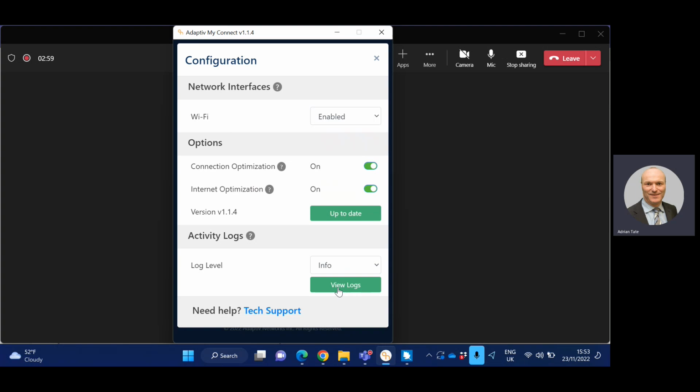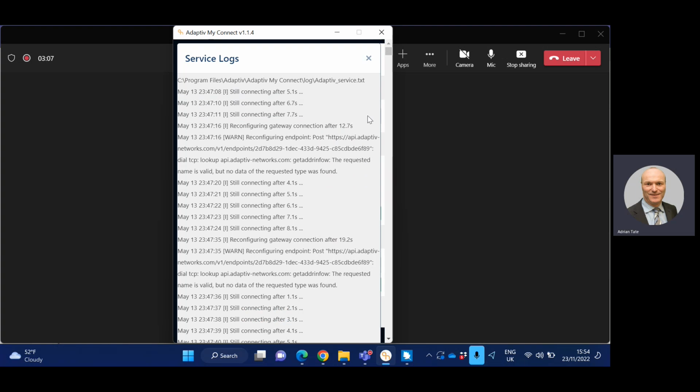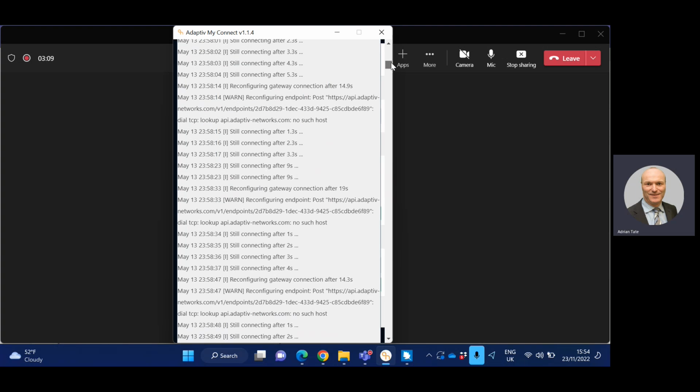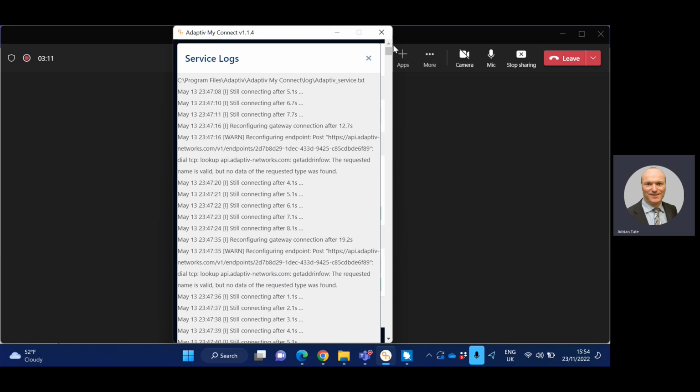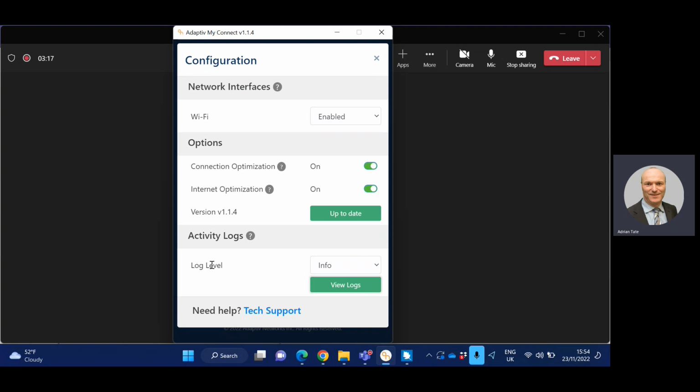And then finally, we do have some logs here for doing IT troubleshooting if necessary. So if I just click on there, you will see that there's a whole raft of logs here that can be reviewed if there's been any sorts of technical issues. So that's the dashboard of MyConnect.